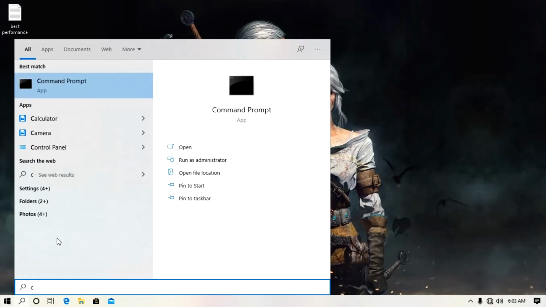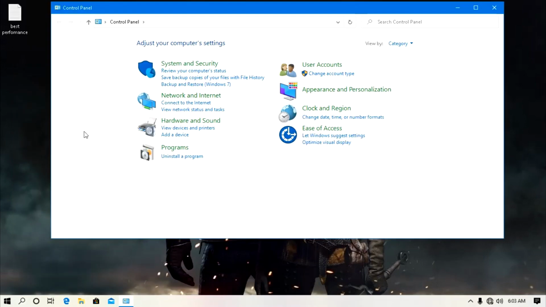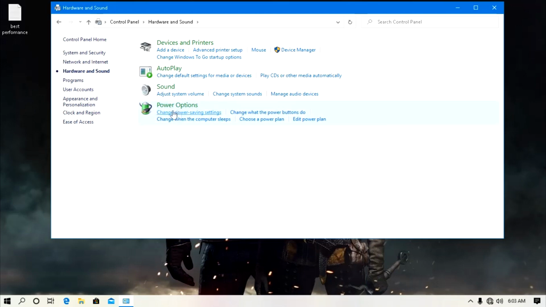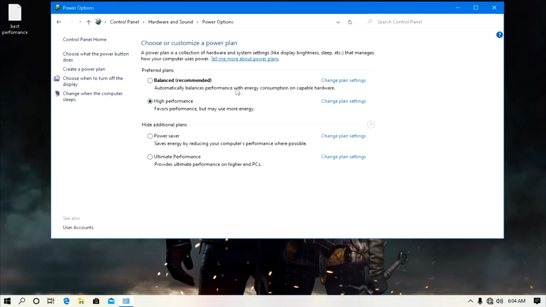Now open Control Panel, select Hardware and Sound, then select Power Options. Now you can see a new option, Ultimate Performance. This option will help you further enhance your system's performance. Give this a try and find out the difference for yourself.